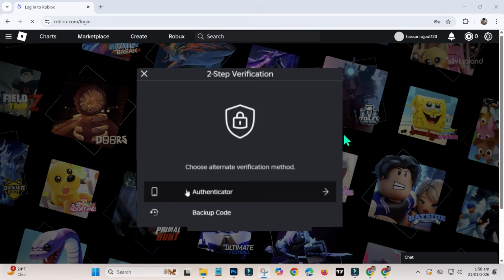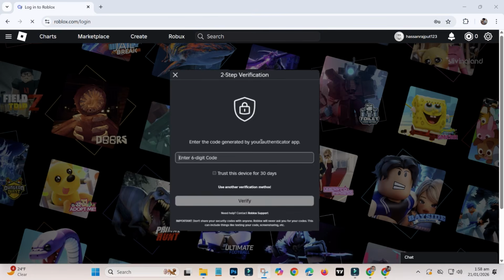For example, if you saved your backup code, you can enter it here. This is the 9-digit code that you receive when you first set up the Authenticator. Now, if you don't have the backup code, you will need to contact Roblox support to remove the two-step verification.